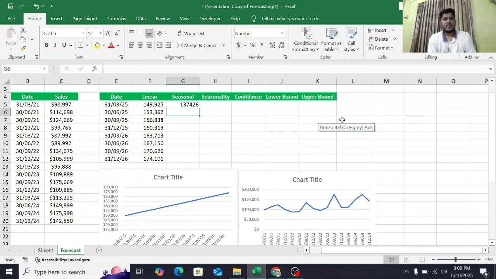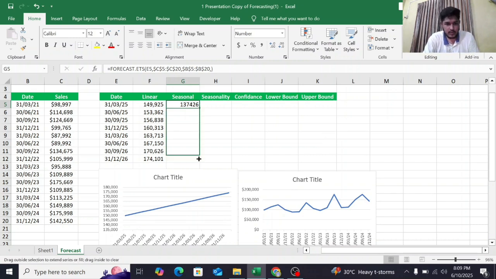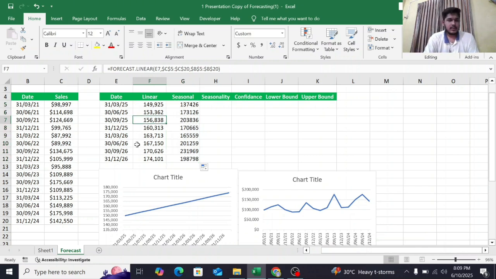Actually, you can see the difference. In this linear, we have 1,49,925, while the seasonal is 1,37,426, which we consider more accurate. Now let's drag this one all the way down. We got our data according to the different seasons of business. Excel has shown us the data. It is saying that at different times of the year the sales may peak or boom or come down.